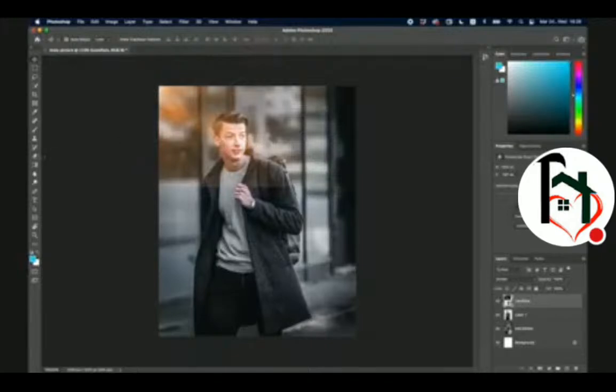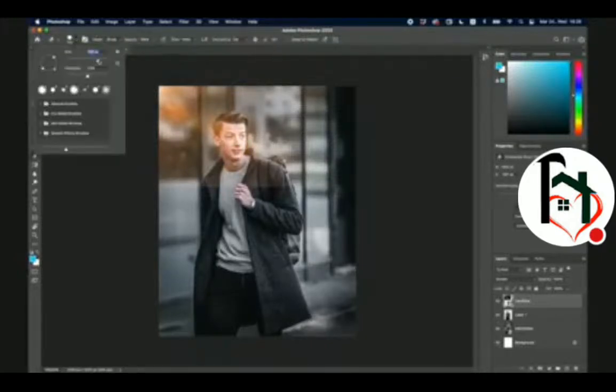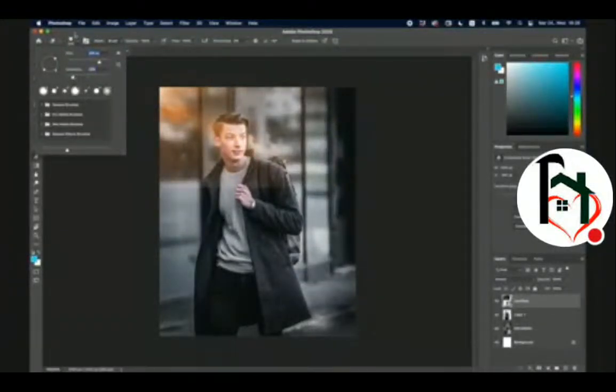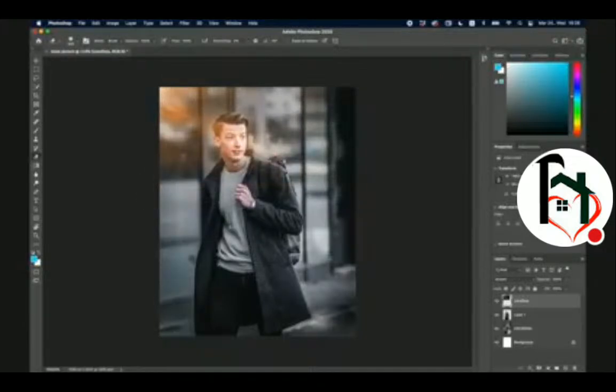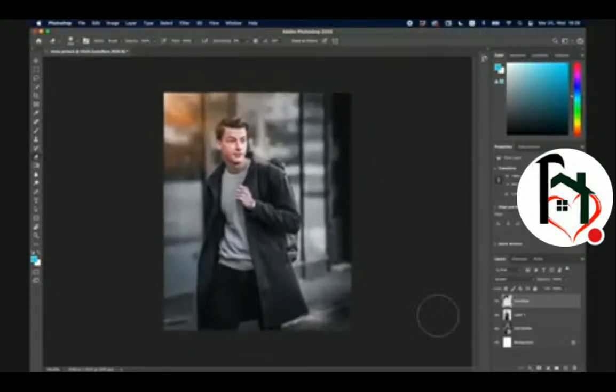Now if I want to soften the edges of this, I can just use my eraser tool and make the hardness lower, and you can see if I turn it into a smart object, I can take out parts where I don't want it, and boom, that is how simple it is. I just added a cool lens flare to the image and made it a lot more exciting in my opinion.